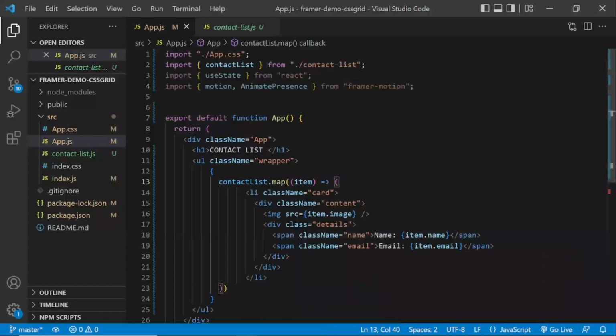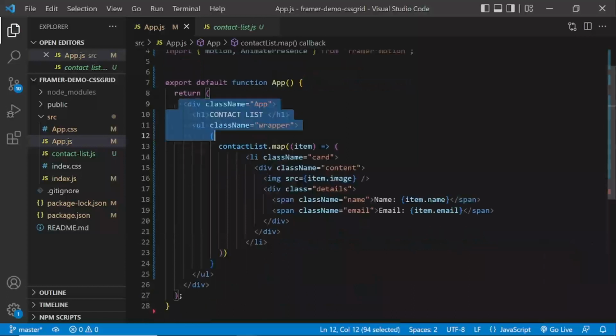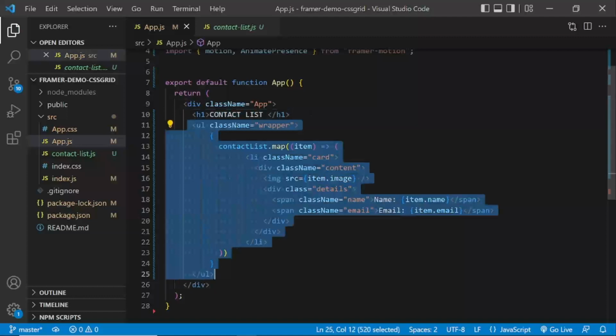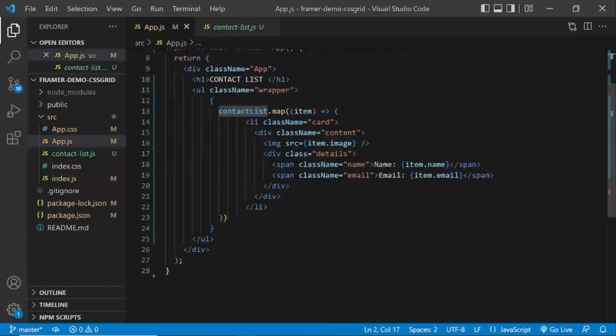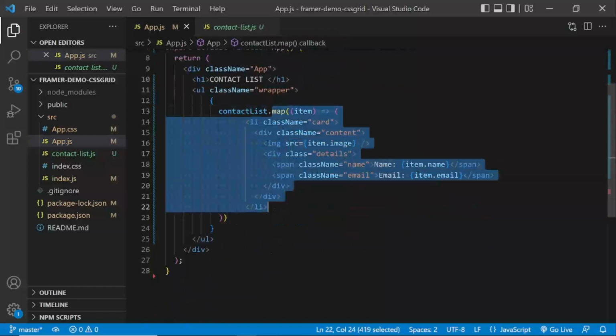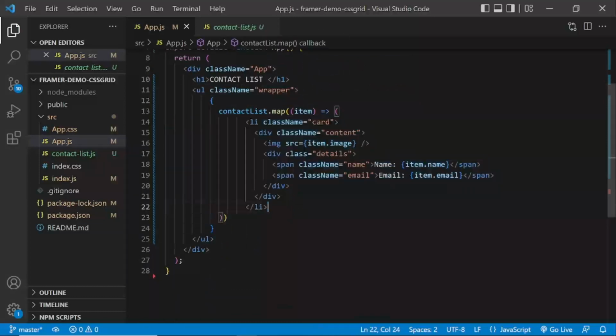Okay, so going back. In our app function, we're rendering our contact list, and we've got an h1 title there, and a UL element, as I showed you earlier, which has a class name of wrapper. Then we're using the contact list that we imported. We're mapping through and rendering each card. Each list item is a card, and it has a content div, and within there we've got an image and some details, pulling the details from the contact list, as you can see here.